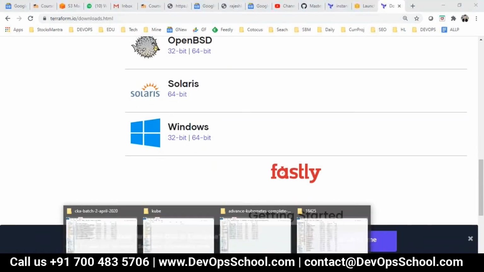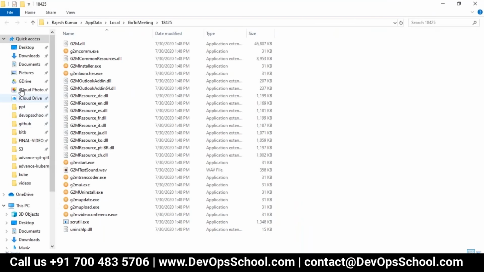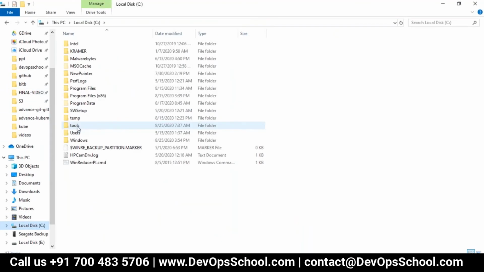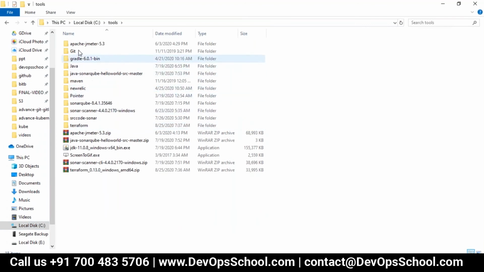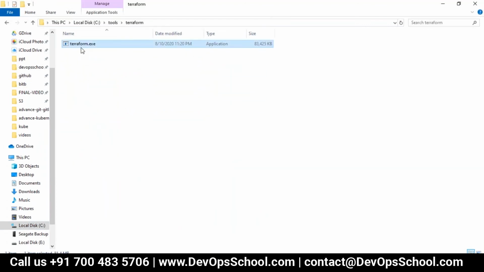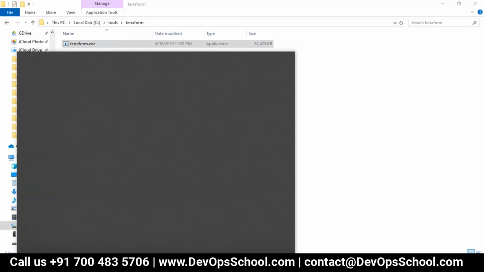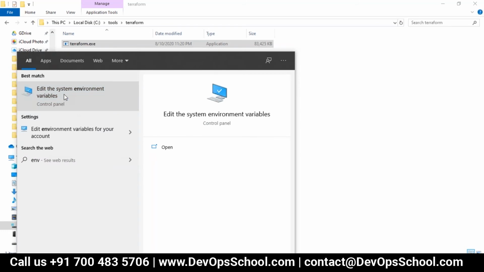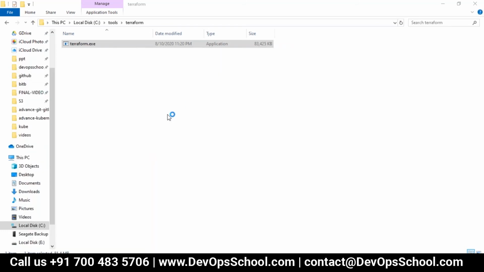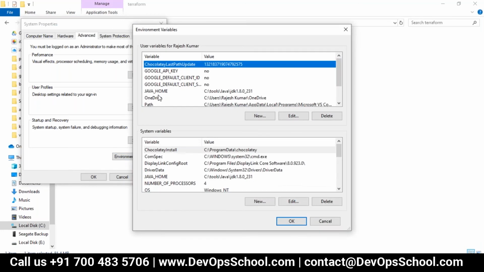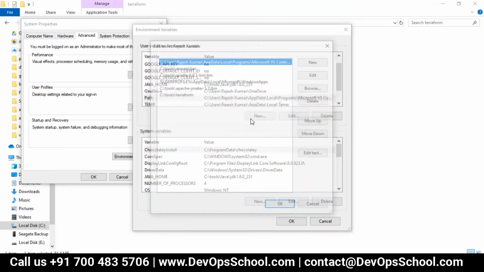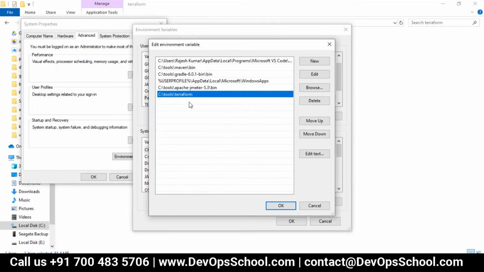What I did in the morning, I already downloaded it. You know where I keep my scripts, tools, and Terraform. I downloaded it and kept it in the Terraform folder. This is the one I downloaded, and you can see the morning timestamp. Then I copied it into the path, by setting the path environment variable, so that you can use the Terraform executable anytime. Environment variable, path, edit, and see the last one: C tools Terraform.